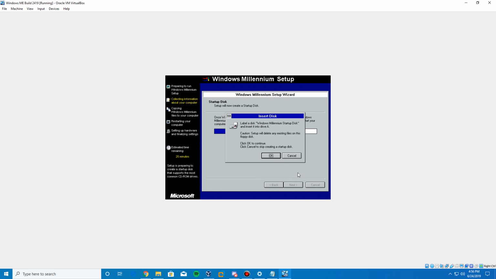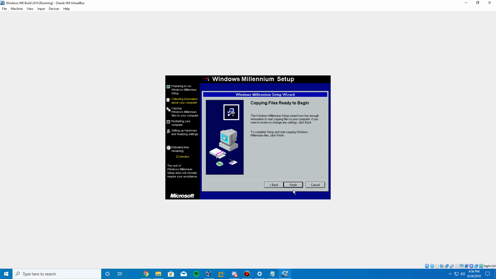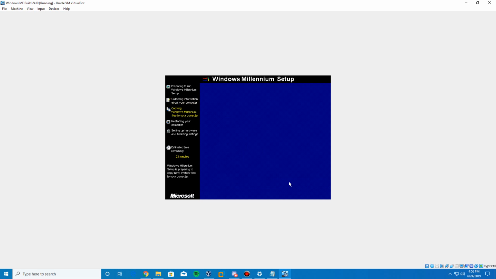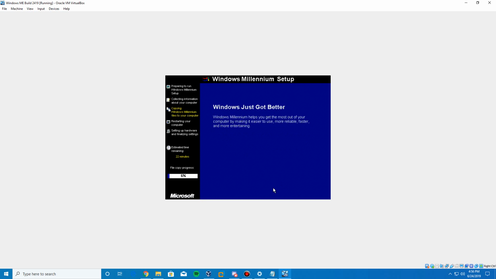So we will not need that. So go ahead and cancel the using the startup disk, and then it's going to ask to copy files. So click finish, and it's going to begin doing that process, which will take just a little bit of time. So let this sit for a little bit, and I will be back with you guys when it's done copying files or when we hit our next restart point.